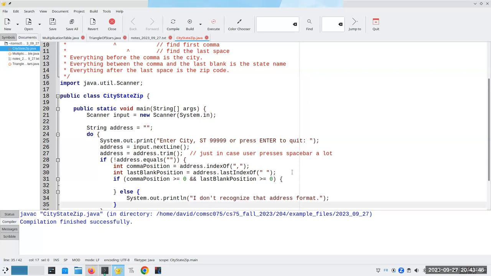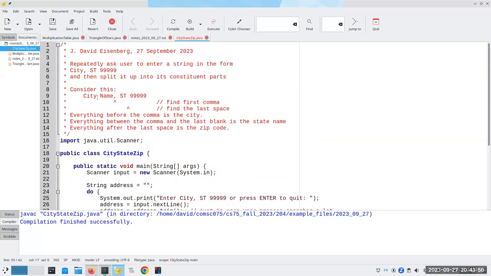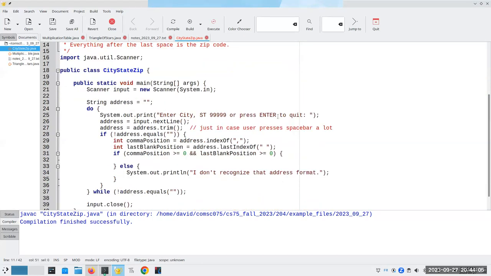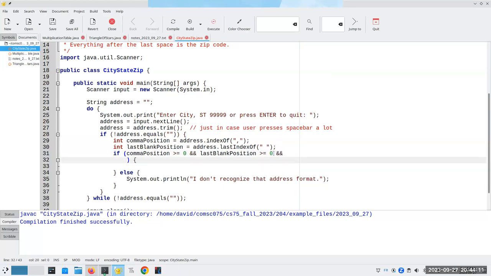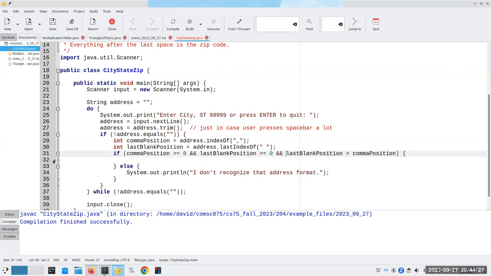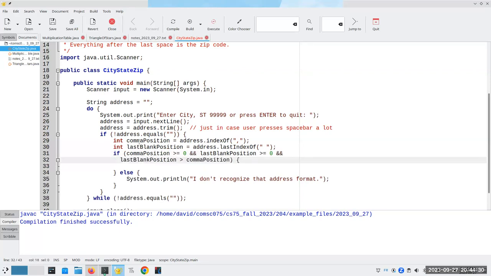And we probably also want the last blank to be after the comma. Because if the last blank is before the comma, that would mean things are getting pretty weird. If I left off the zip code, everything would come out pretty weird. So I need one more condition: the last blank position has to be greater than the comma position. Notice, by the way, I've split this onto two separate lines because if I had put it all on one line, that line would have gotten awfully long. So I'll indent it just a little bit.